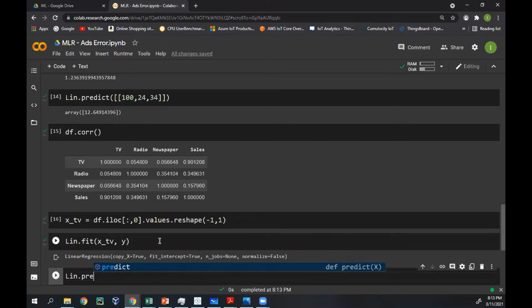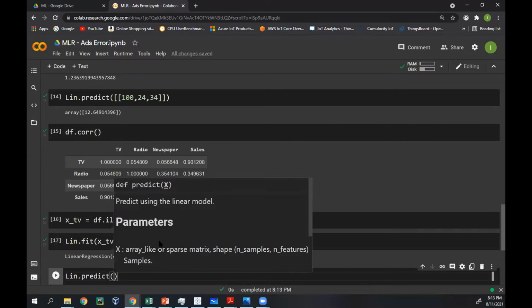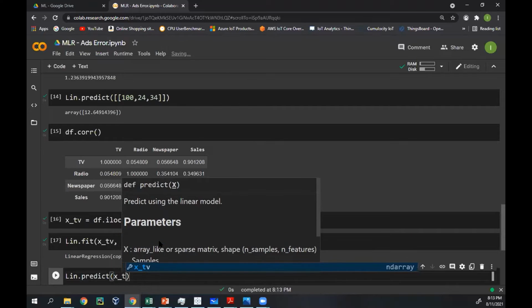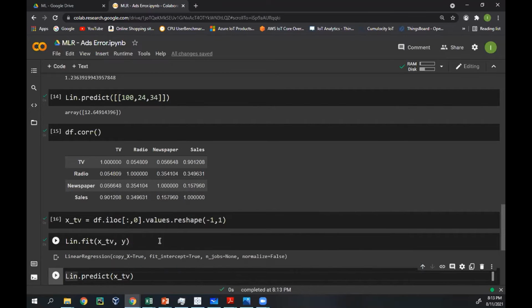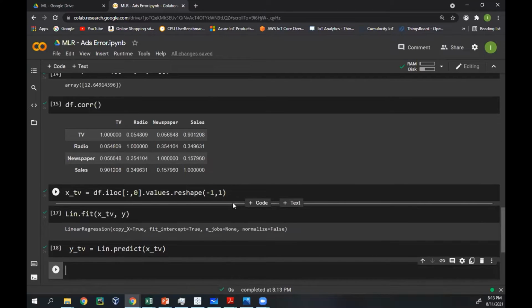Now, if you want to predict it, then you have to run the predict method. And what is the predict method here? X underscore TV. That is the predict method, right? And here I'm going to call it y TV. Yeah, y TV is basically y pred value of x with TV. That is what we have.